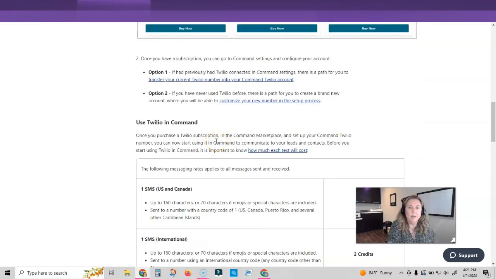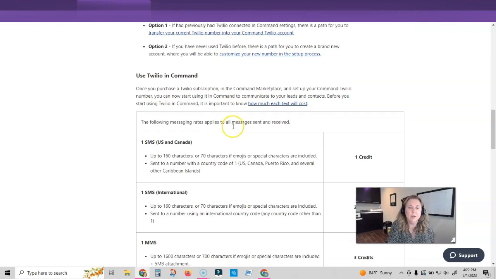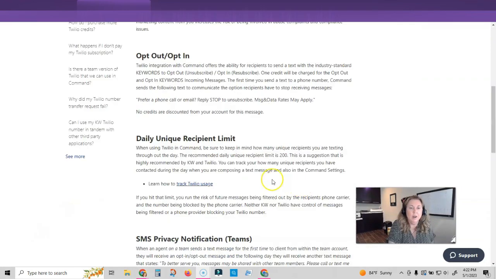If you had a number previously connected in Command, you can transfer that Twilio number into your Command account, or you can just get a new number. It is a new number. You cannot use your cell phone number. To set that up, there are some things to remember about Twilio before you get started.